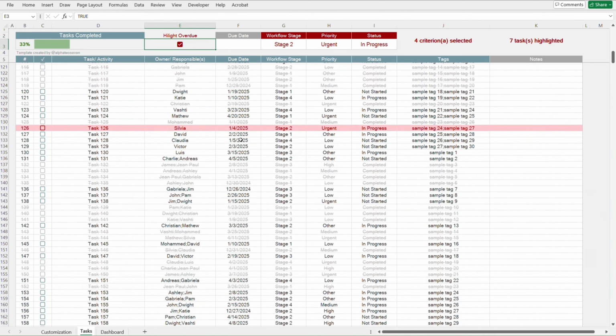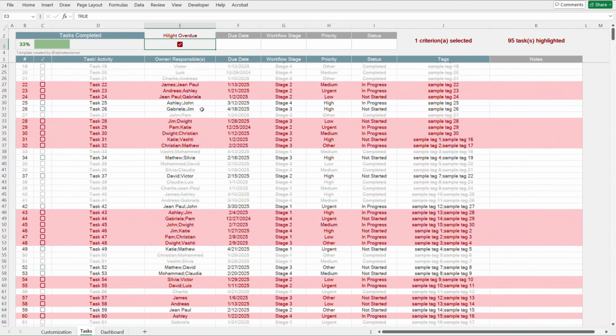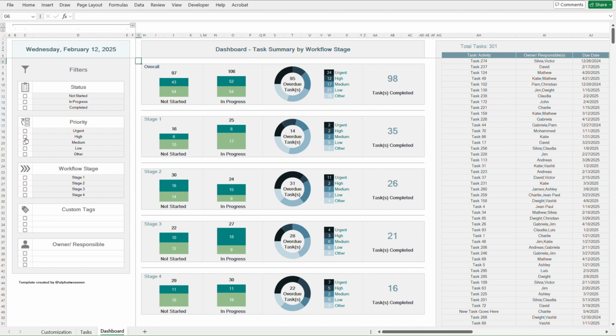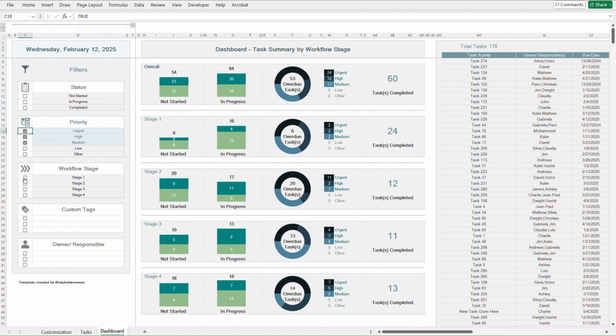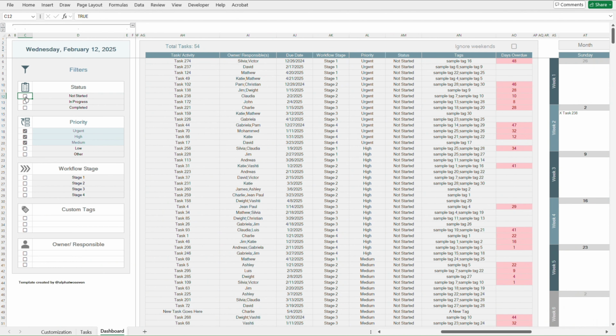This template is designed to supercharge your productivity and make task management feel smooth and intuitive. Whether you're handling personal projects, managing a team, or juggling multiple deadlines, this all-in-one powerhouse gives you dynamic dashboards, smart filters, and a clear overview of what truly matters.